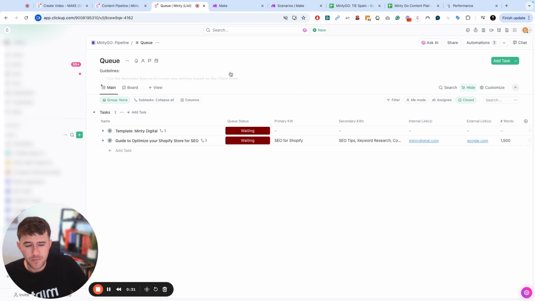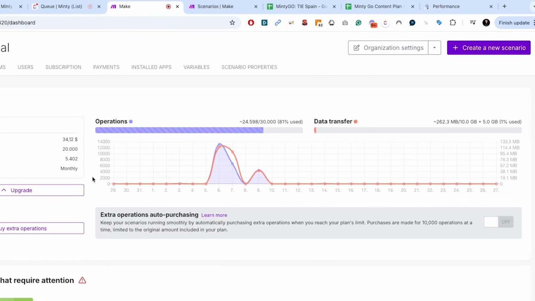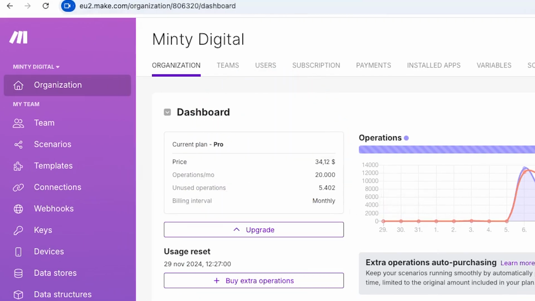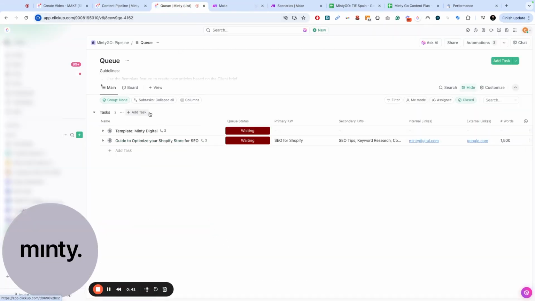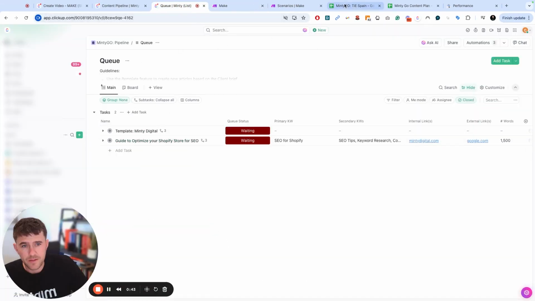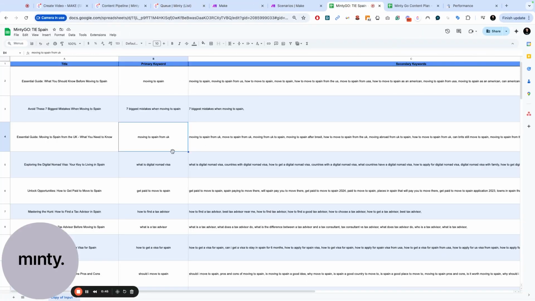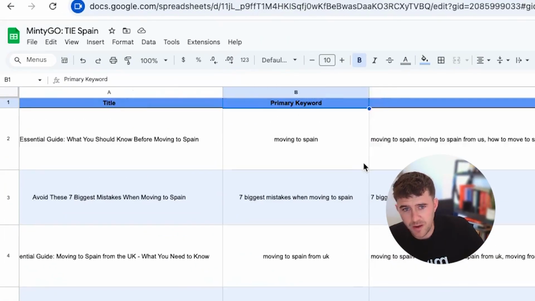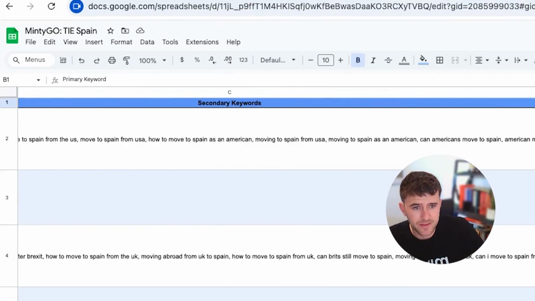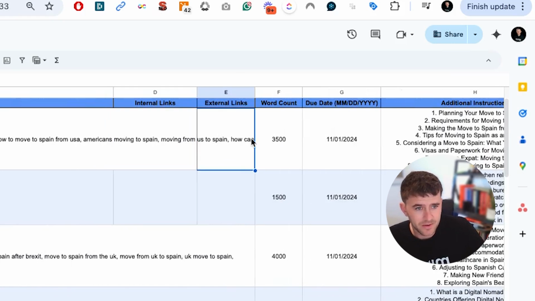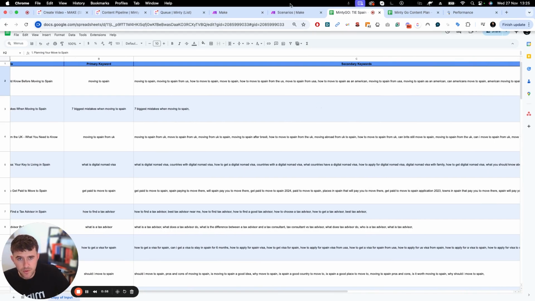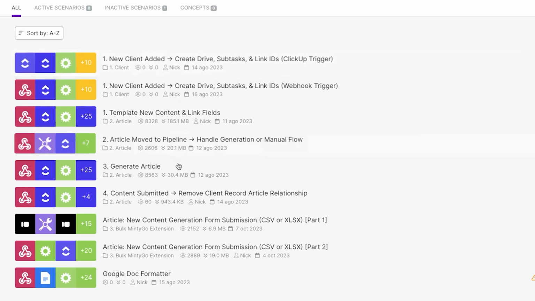But in order to be able to make this tool, what we've done here is we've connected a tool called Make, the OpenAI API. And then what we've done is also connect this to ClickUp in order to be able to plug in all of this data, which includes things like the titles, primary keywords, secondary keywords, internal links, external links, word counts, and content briefs, all automated, pulled into a system, run through a series of scenarios.